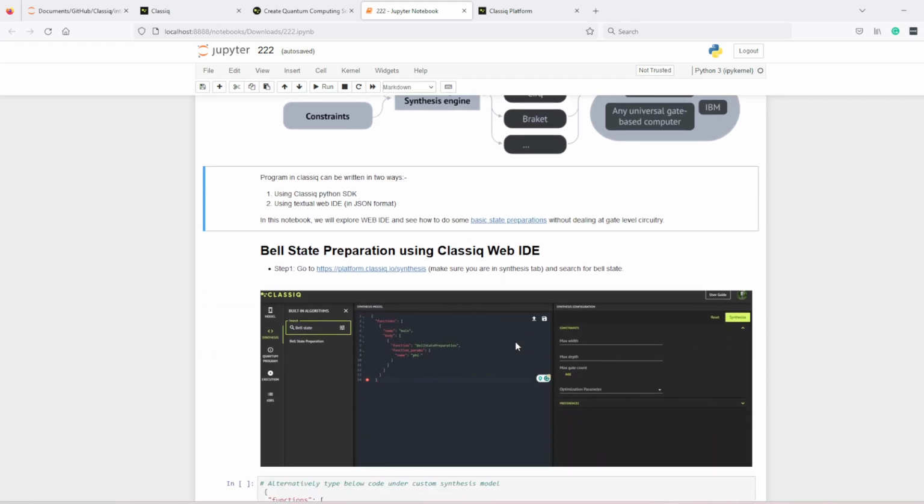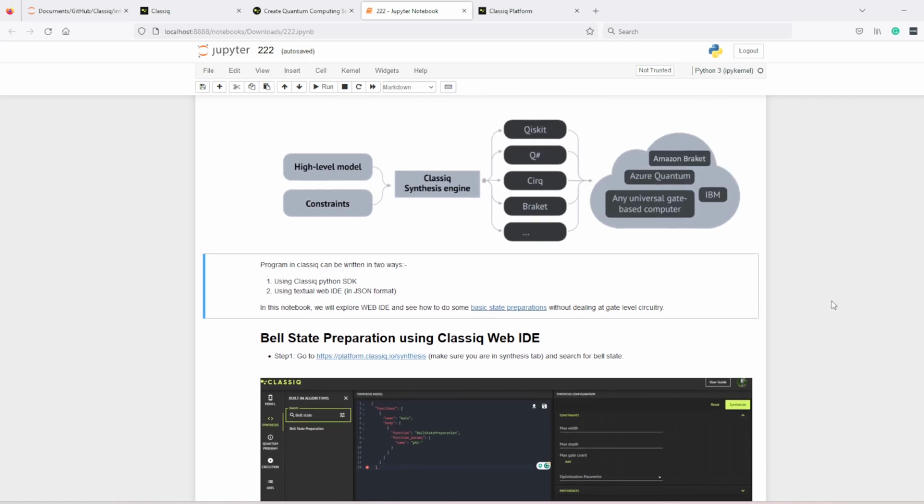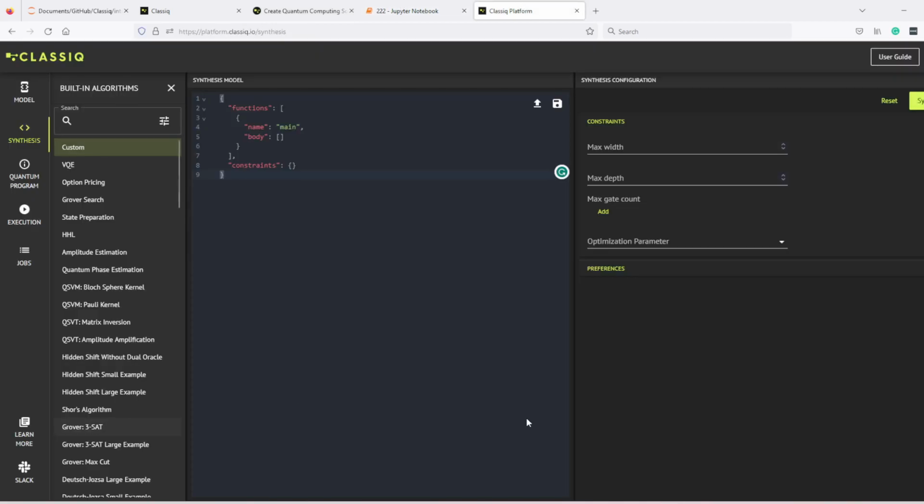To understand how Web IDE works, we will create a Bell state circuit using the IDE. And Bell state circuit is used to entangle two qubits. So we will see how we specify at high level that we want to create the circuit, and Classiq creates it for us instead of us actually going and placing the Hadamard and CX gate and creating the circuit. So I will go to Classiq platform and I'm already logged in.